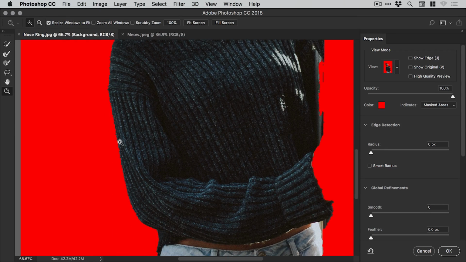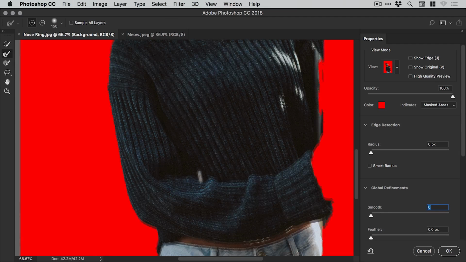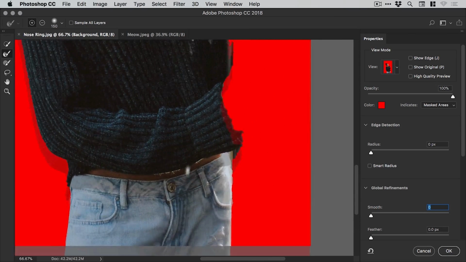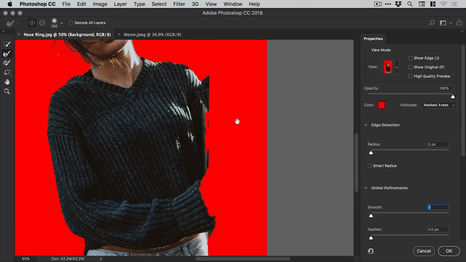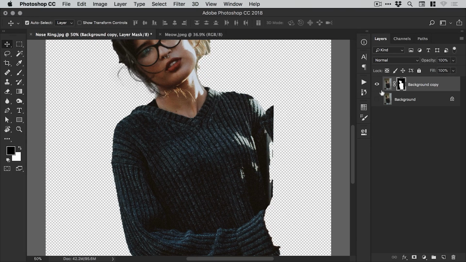Got a bit of jagginess around the edge here, but that's easily fixable with these smooth tools and things over here. That's not an issue. Cut around the jeans pretty good. Okay, so let's go and view the original. Let's have a look.